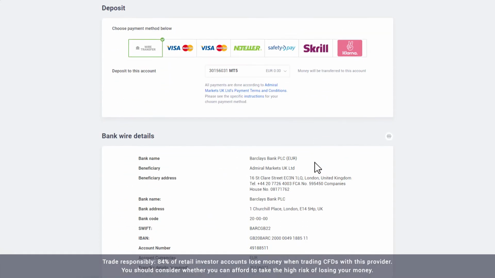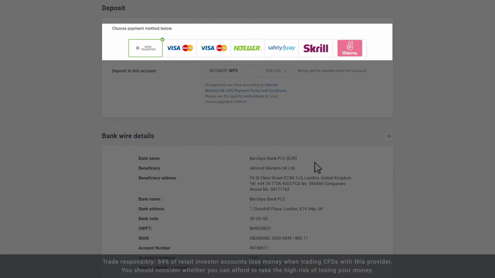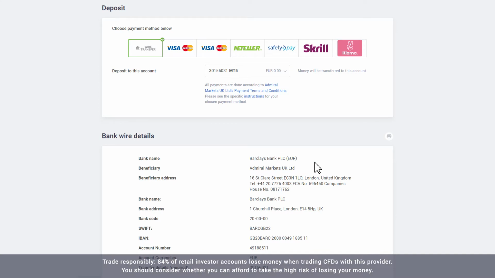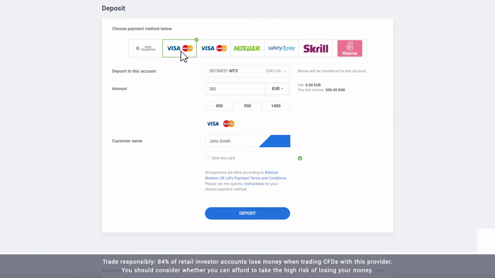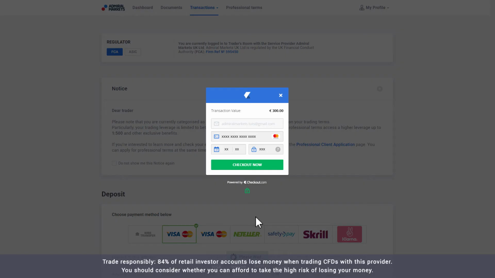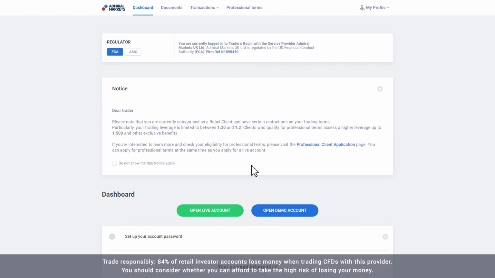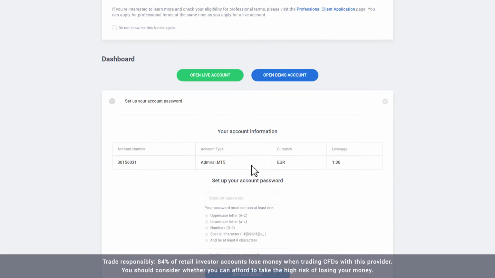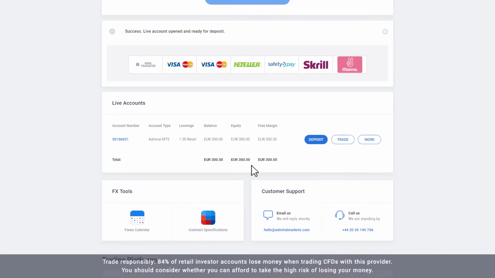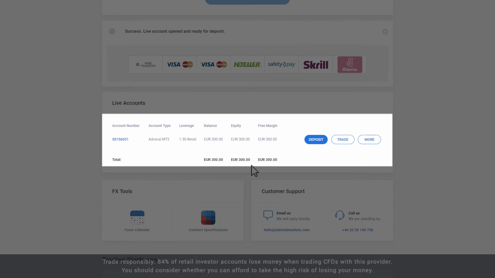All of your payment options will be displayed. Depending on your account operation company, these may include bank transfer, Visa and MasterCard, and online payment services. Choose your preferred payment method and follow the prompts to deposit funds. Depending on your payment method, funds may take up to 3 business days to clear. Once they have cleared, your account balance will appear in your Traders Room dashboard next to your live account details.